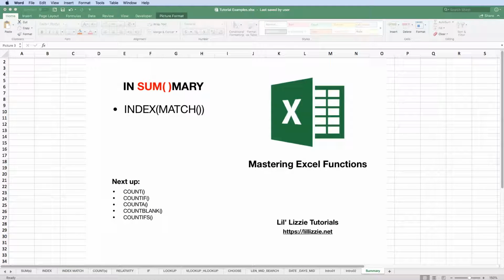In summary, today we looked at nested functions, specifically nesting a MATCH function within an INDEX function. We also used MATCH with both horizontal and vertical arrays to demonstrate how it returns the location coordinates of the looked up value. I hope you found this helpful and that I've been able to demystify a couple of Excel's most powerful features.